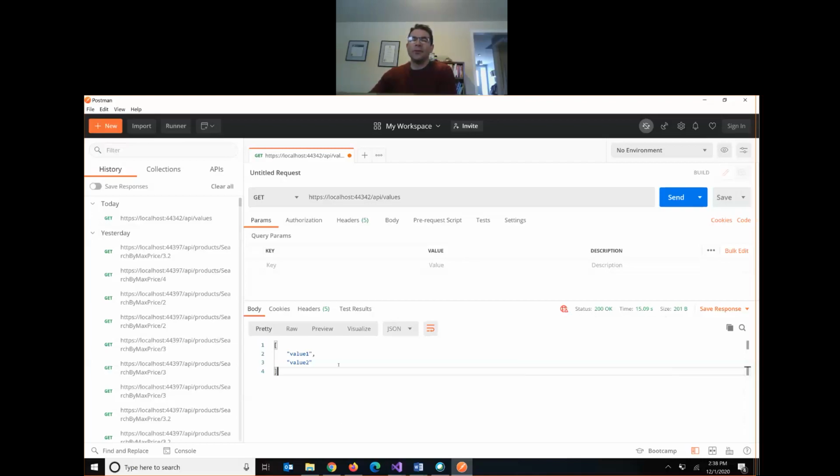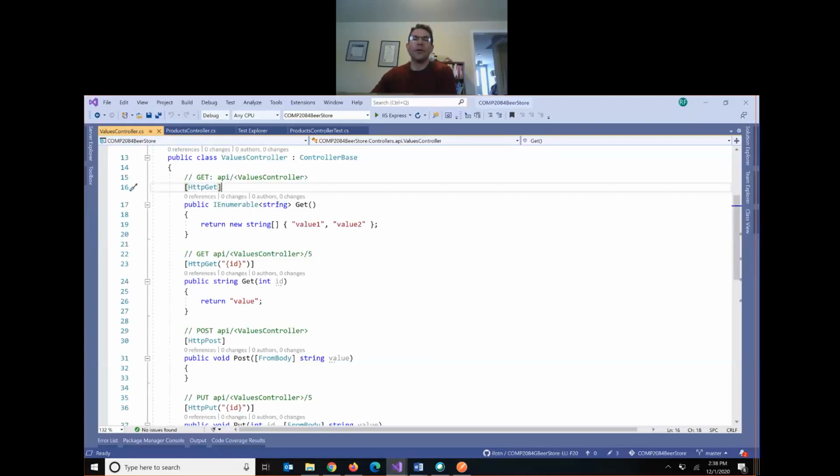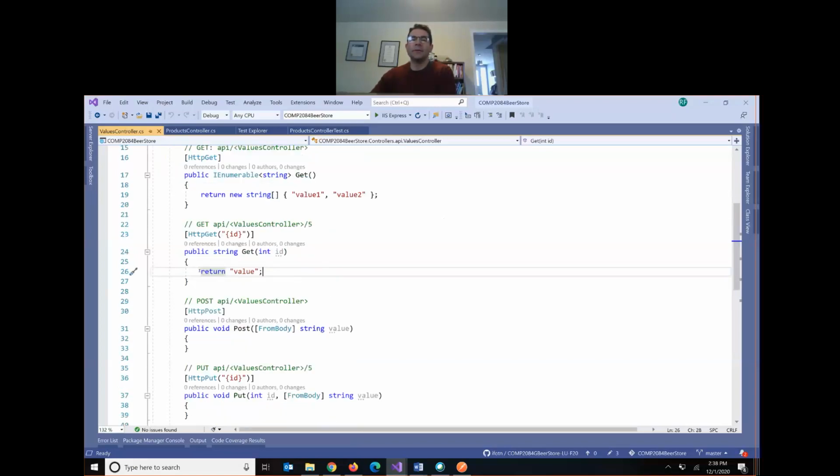So not using the database, it's just returning a hard-coded list. So it's calling this version of our API, right? It's giving us a list when we go to API/values with no parameters. If we put a numeric value on the end, we're going to get a single string that comes back.